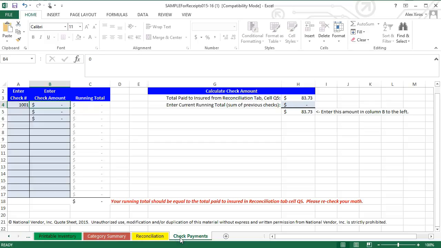Now, this check payment tab is where we're going to record all the checks we make to insureds for receipts. It is a very handy tool when the insured turns in multiple receipts at multiple times. The very first check that we issue is going to be the easiest because you're going to know exactly what to pay based on what's right in here. 8373 is to the insured. We record a check number, let's say 1001.